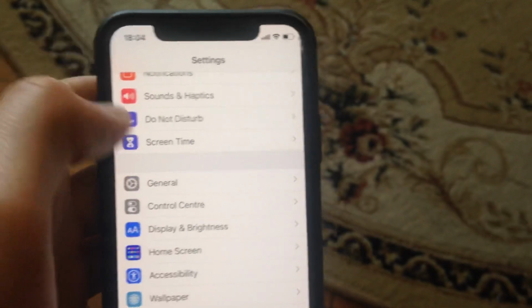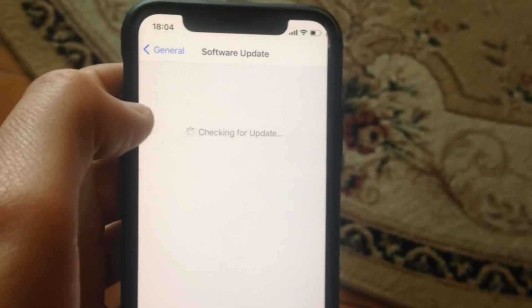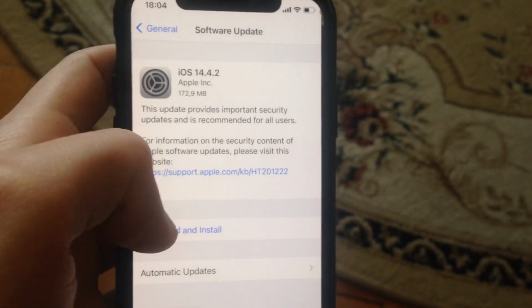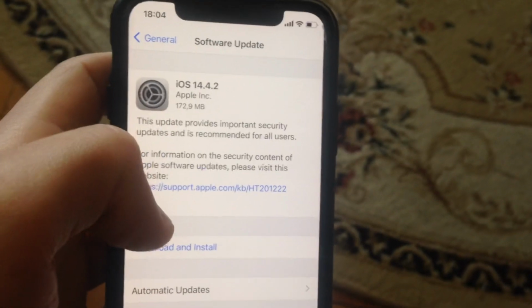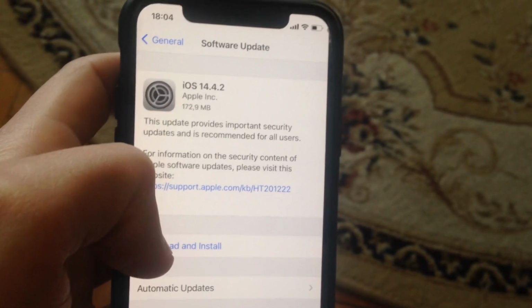And also you can try to update your phone. Just go to General, open Software Update, and if you see an available update here, just tap on Download and Install and wait until it successfully installs the latest updates for your iPhone. So this is the way you can also do it.